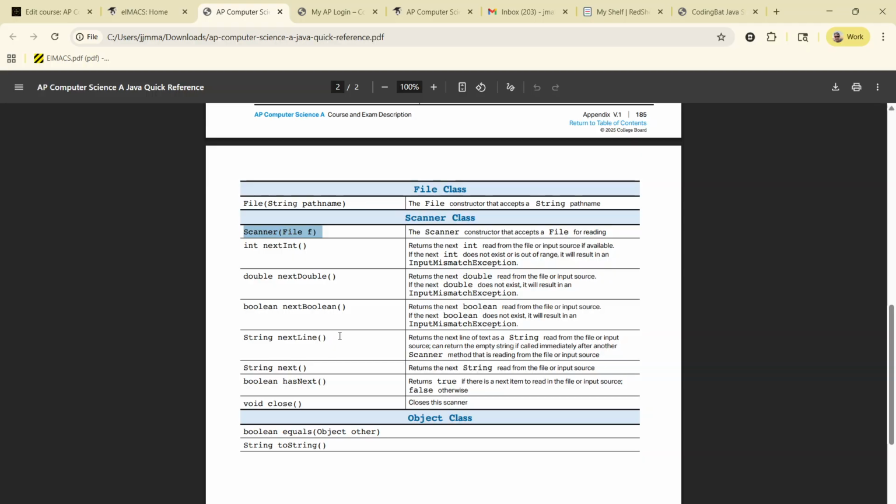That may work, but it captures it in the form of a string. So if you use next line, you have to go back up and use the parse methods of the integer and double class to convert them into numbers. And next reads whatever the string is. So next, if you had a line of characters with spaces, what it'll do is it'll grab string by string. Boolean has next asks, is there another item in the file or input source to read? And we'll deal with this when we deal with file reading in the second semester.